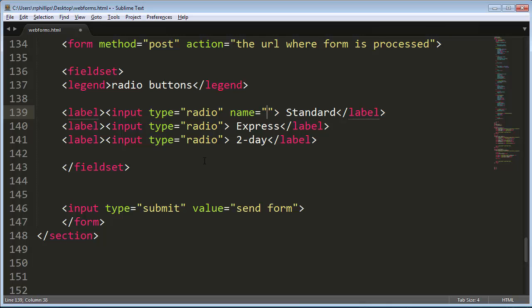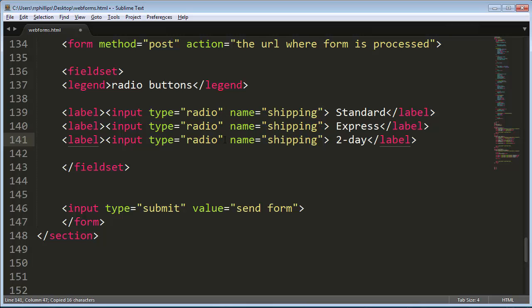But it's really essential, even in the initial functioning stage, to use a name attribute for radio buttons. So I'm going to go ahead and put name equals shipping. And all three of my radio buttons are going to share the same name. It's important that radio buttons that are part of a group share the same name.